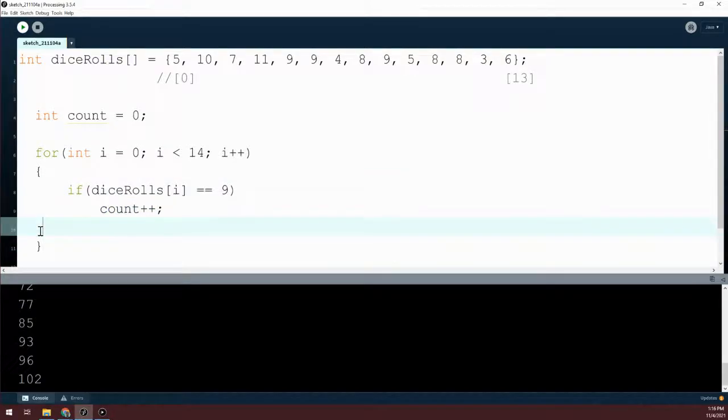So with this statement here, it's going to go through every item on the list and ask, is this a 9? Is this a 9? Because dice rolls I keeps changing, and every dice roll that it gets to is going to be evaluating this statement. If it is a 9, count is going to go up. So when we run this program, we should get a total of 1, 2, 3. 3 9s are rolled.